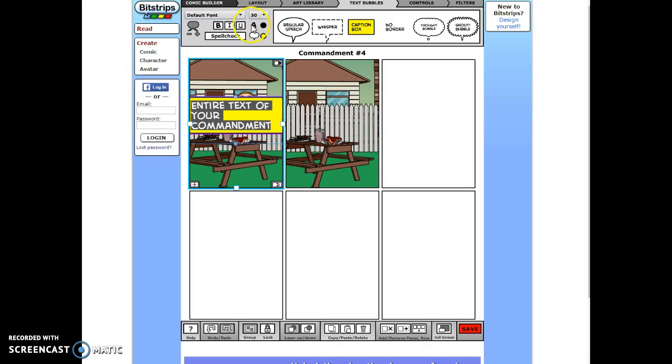You've got some font options up here. It's always important to spell check, so make sure that your spelling is correct. If you make a mistake or if you want to use something over again, you've got copy, paste, delete buttons down here as well. Okay, so again, have fun, be creative, and I'm looking forward to seeing what kind of great stories you come up with to show either one of these commandments being kept or one of these commandments being violated. Thank you.